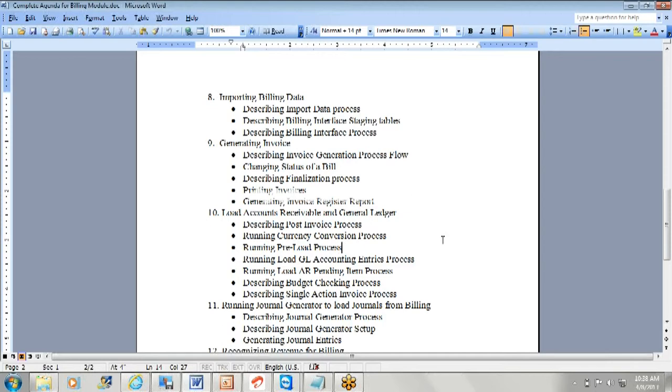Next is running the pre-load process. Next is load the GL accounting entry process, running the load AR pending item process for the generated invoices. We will load all the AR pending items. Next step is describing the budget checking process. If you want to check any budget before you send the information over to the models, it can be checked.